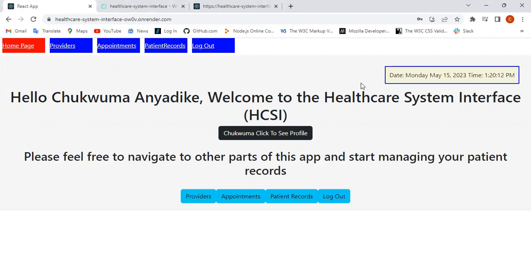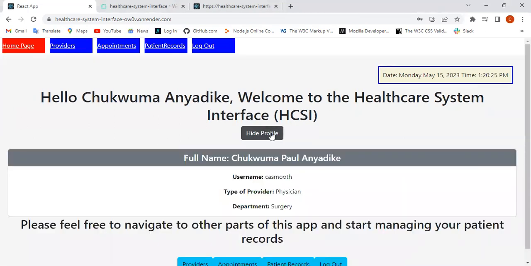And as you'll notice, there's a clock with the exact date and time, even down to the second. Here's the provider name, which is myself. And here's a nice little button that you can click to see your profile. So here's my profile, my username, the kind of provider I am, and even my departments.